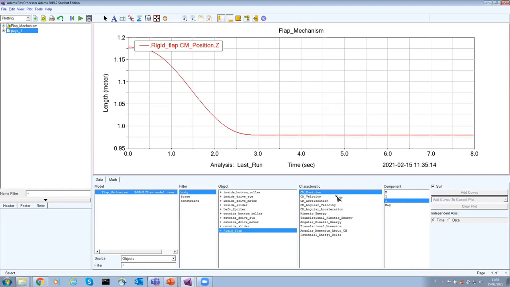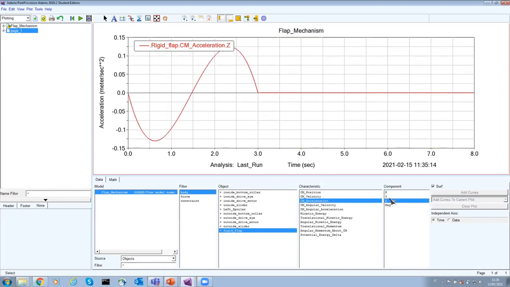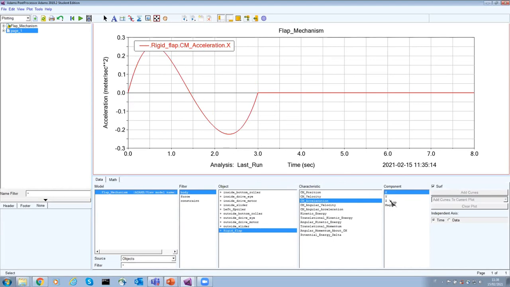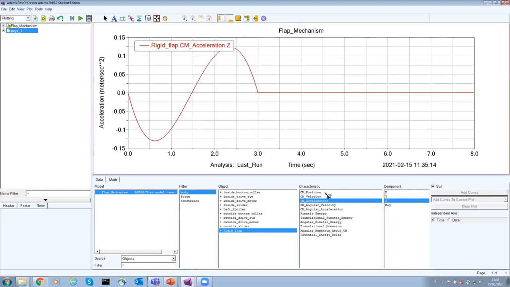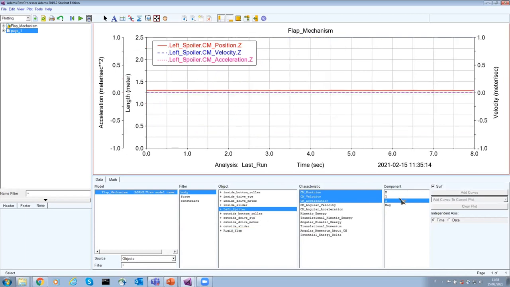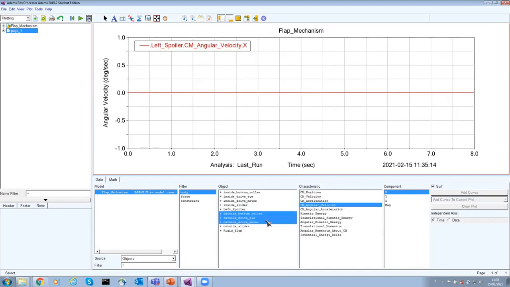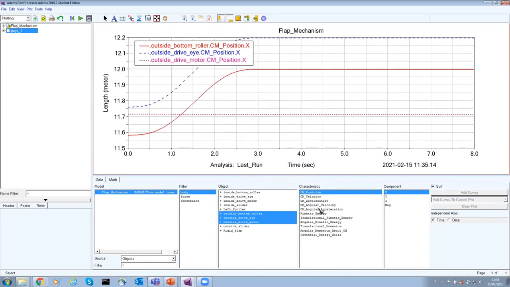And the same for the speed, velocity along X, velocity along Z, or acceleration along X and along Z, or all together. And the same for the spoiler. And the same for other components. So you can investigate the kinematic behavior of your system. But you can also investigate the energy content.